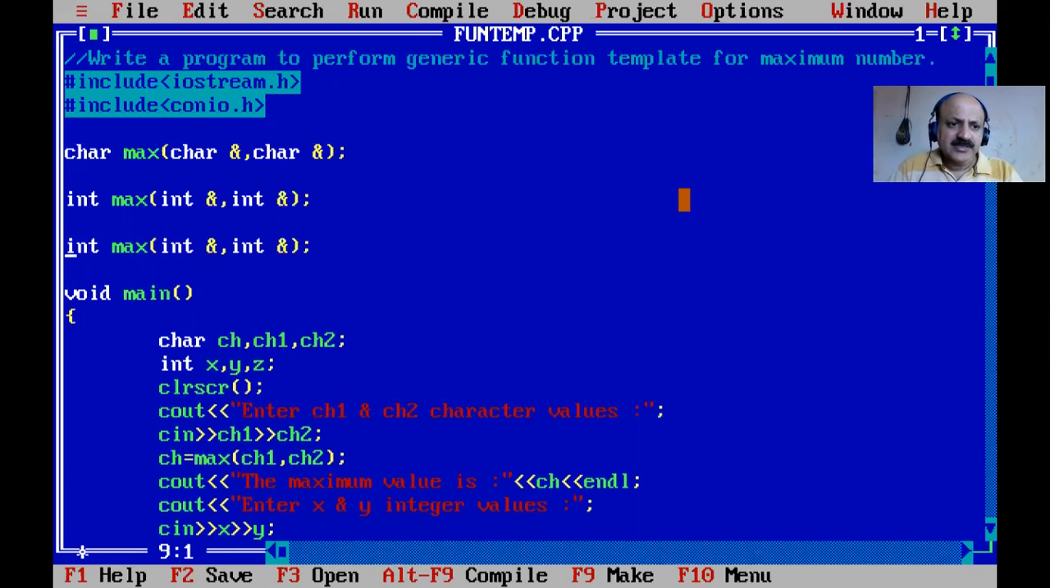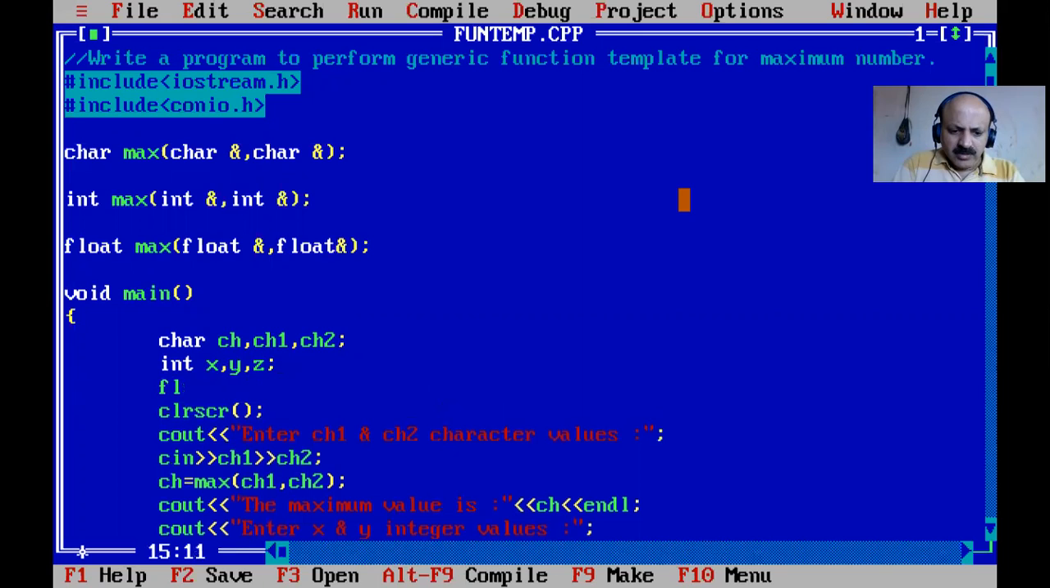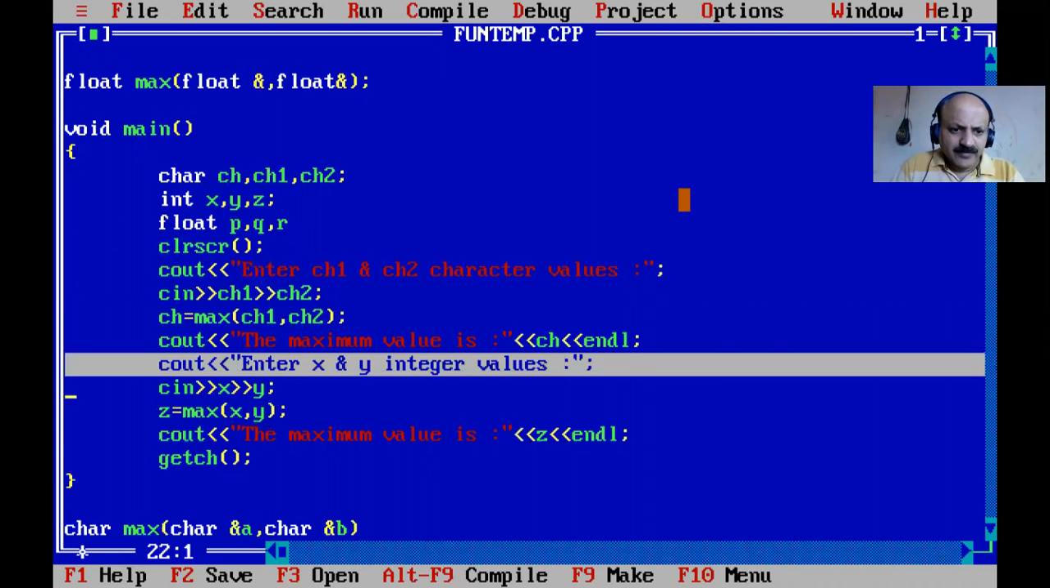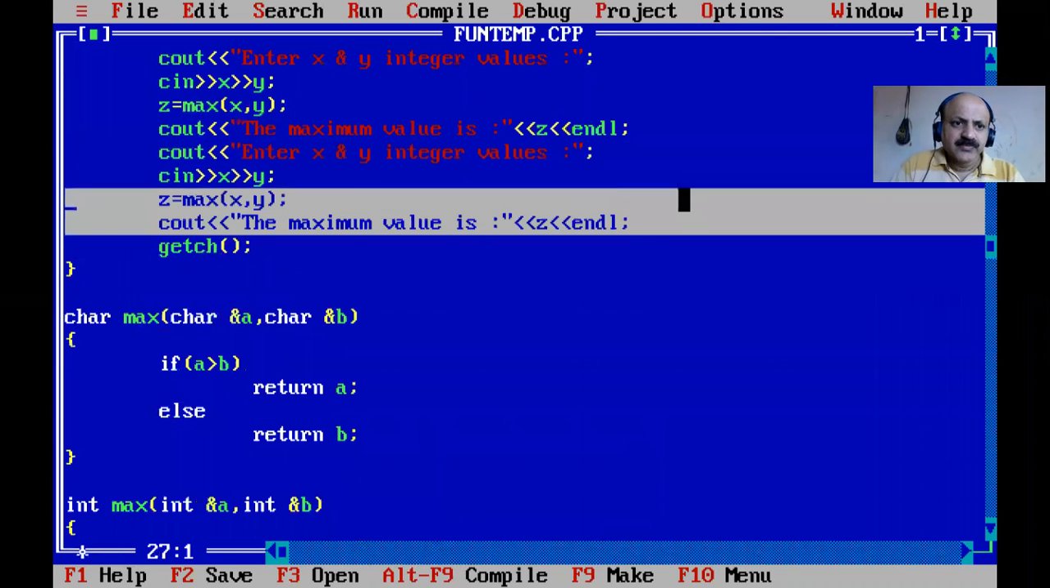You can also take double, but here float. So float or double, those are two ranges, and both are decimal numbers that we have to scan. And p, q and r are three variables, and the same process we can scan and then pass. So I copy that part again and paste.